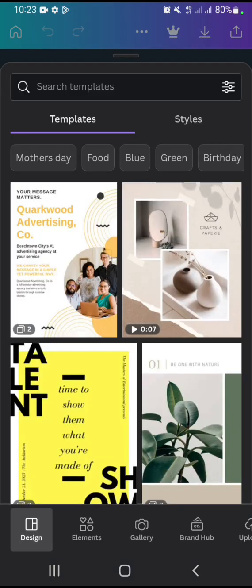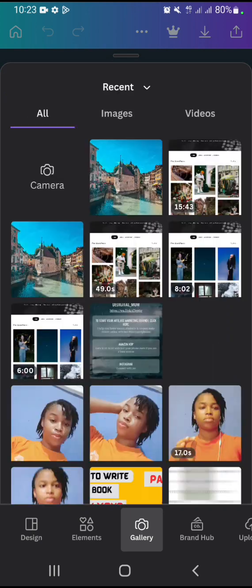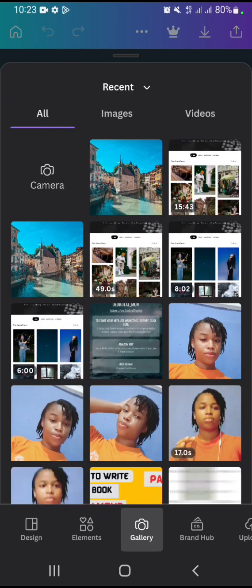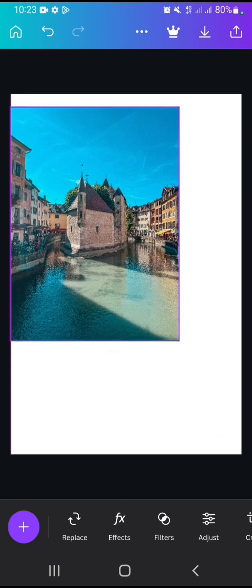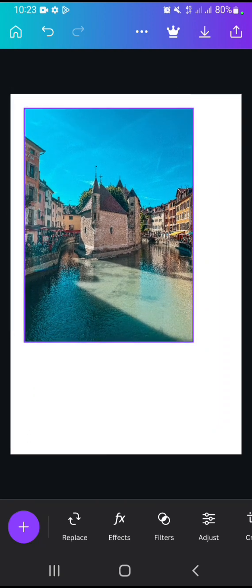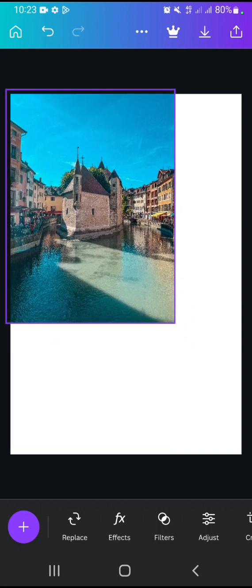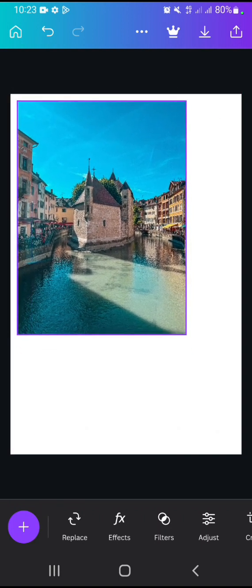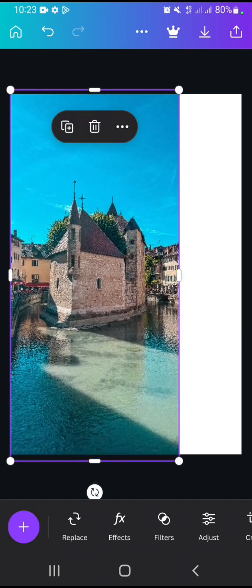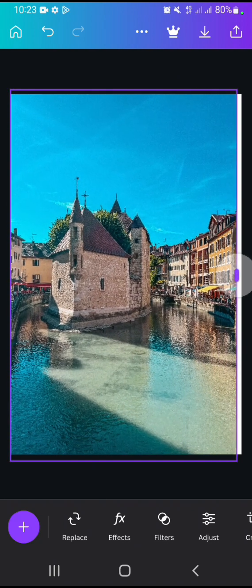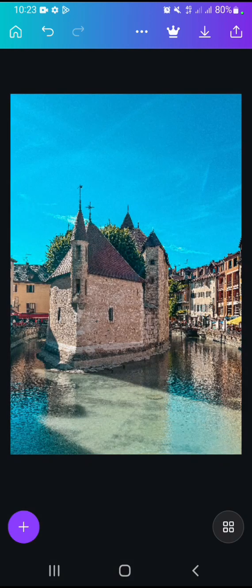Okay, you go to your gallery. You import this, add to page. You know, a lot of people will be making use of this exact image. You try your possible best to cut out some parts and input something different. I think this is better.